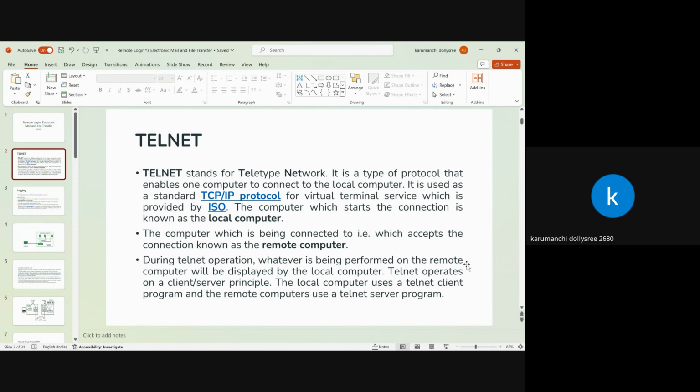Whenever we use the client service method for Telnet, the local computer uses the Telnet client program, and the remote computer uses the server program. For example, if I am operating the local computer, I can use the Telnet client and send or share some data to the remote computer, which is received on the receiver side. There they will use the Telnet server program.